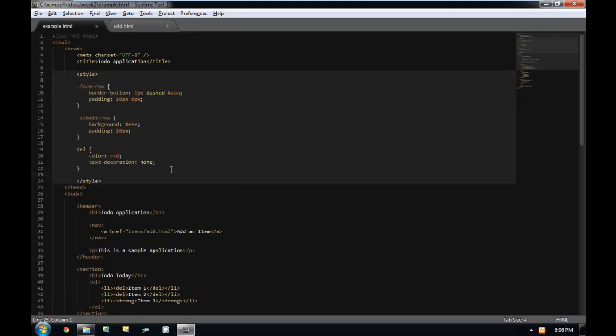And I think that's very important to understand when you start working with CSS. So what we're going to do is take a look at how we can get this text into a document that is served in one location to both example.html and add.html, where we only have one place that we need to modify our application style.